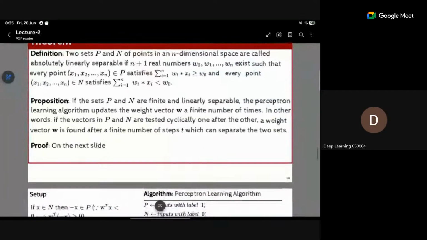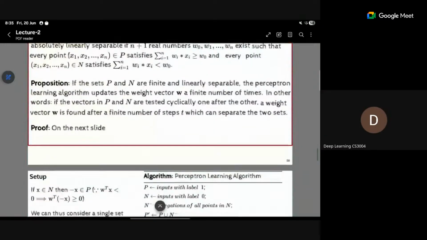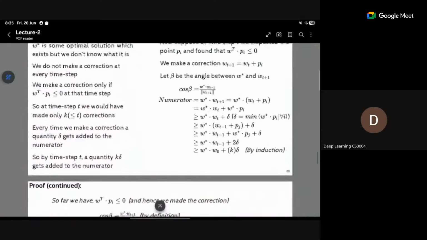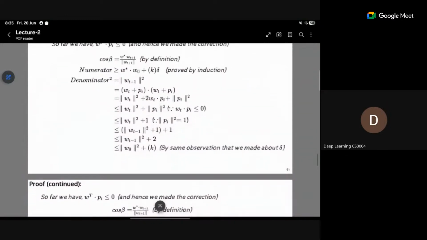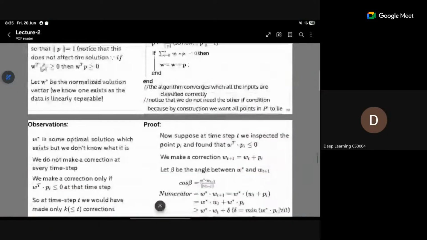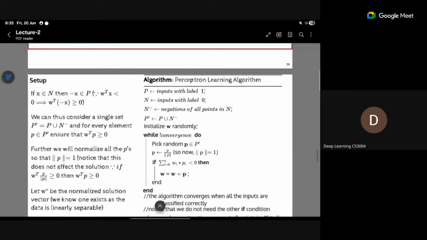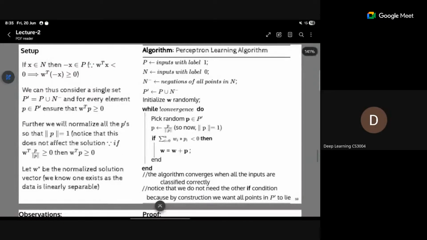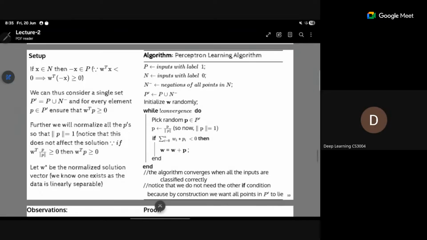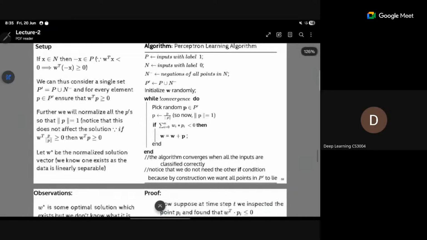Yeah. So this is in proof of convergence. Okay. So here, if you see what we are doing in the algorithm is we have positive points, right? Now what we are doing is we are calling negation of negative points as positive. Now we are doing that. So we just have to look for one side only.